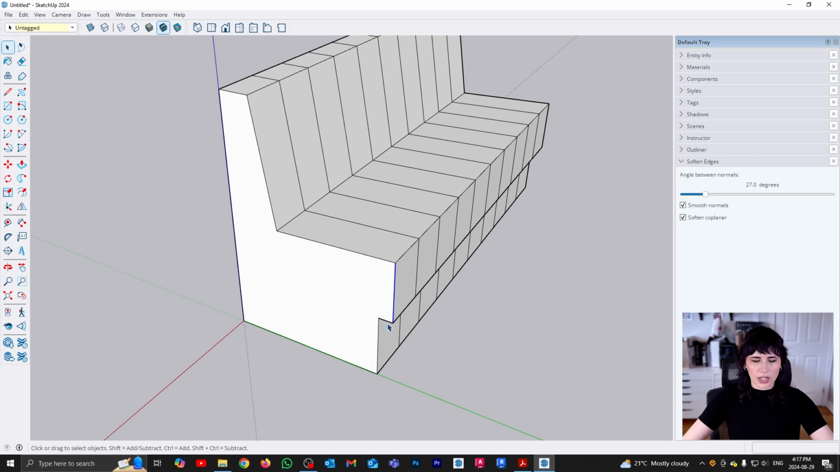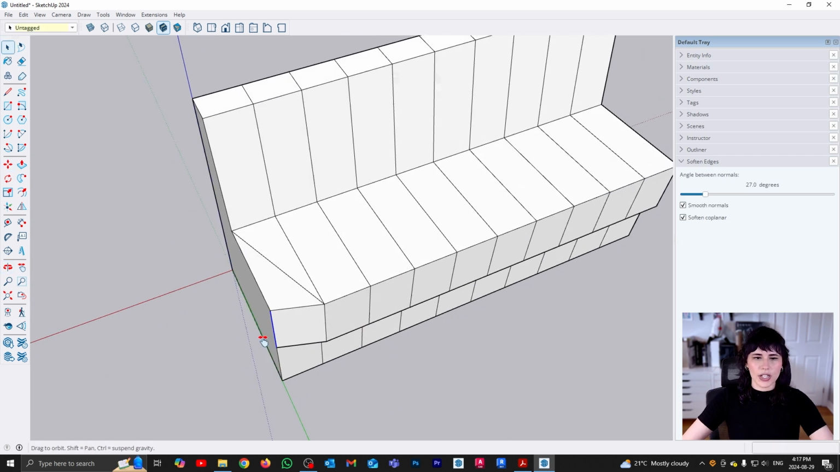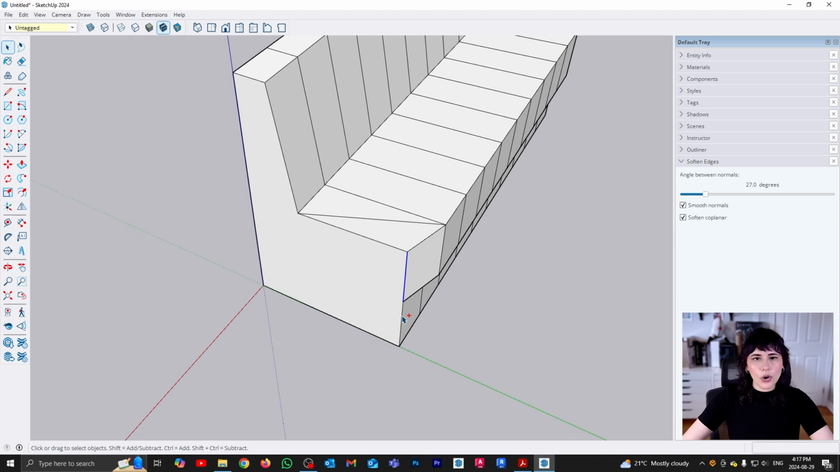So check it out. I can just select this edge, M for move, and bring it in. And ooh, things are starting to take shape. Let's say that I want to make it even more interesting. I want to bring this guy also in a little bit.